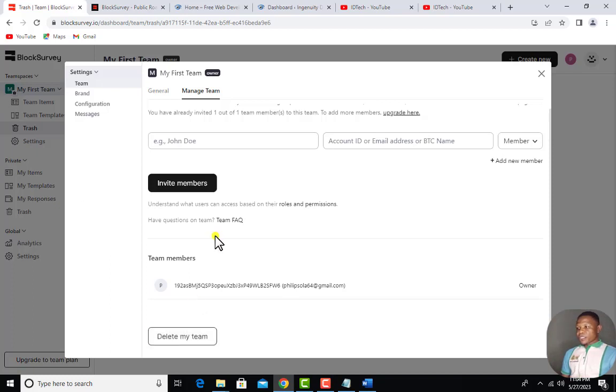The purpose of this team is for collaboration. Okay, maybe you are creating a survey for a business or a company, and you have others to work on that same survey. Then you can add those people. They can have access to it and make modification.